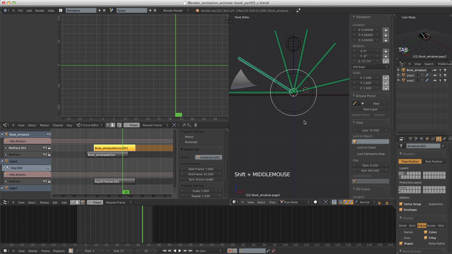Now I'm going to do it for pages 3, 4, 5, and 6, but I'm going to accelerate the video because that's going to be the exact same action as we did for page 1 and page 2. So let's select page 3 and let's go.